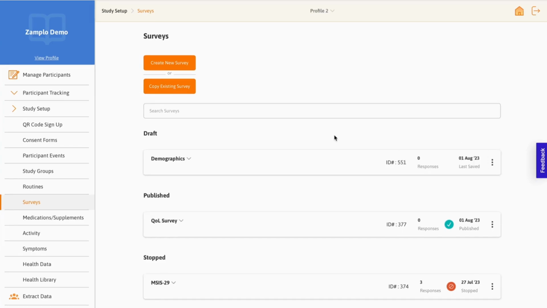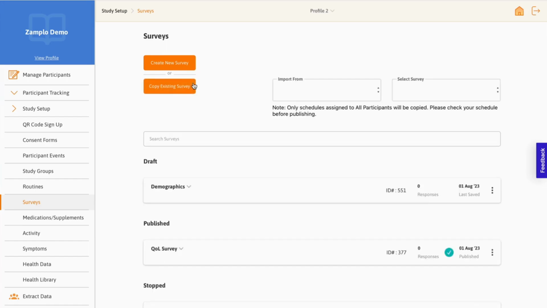Here you can either choose to copy an existing survey or create a new survey. If you want to copy an existing survey, select the profile the survey is under and then select the survey. Note that only schedules assigned to all participants will be copied. For this tutorial, we will select Create New Survey.